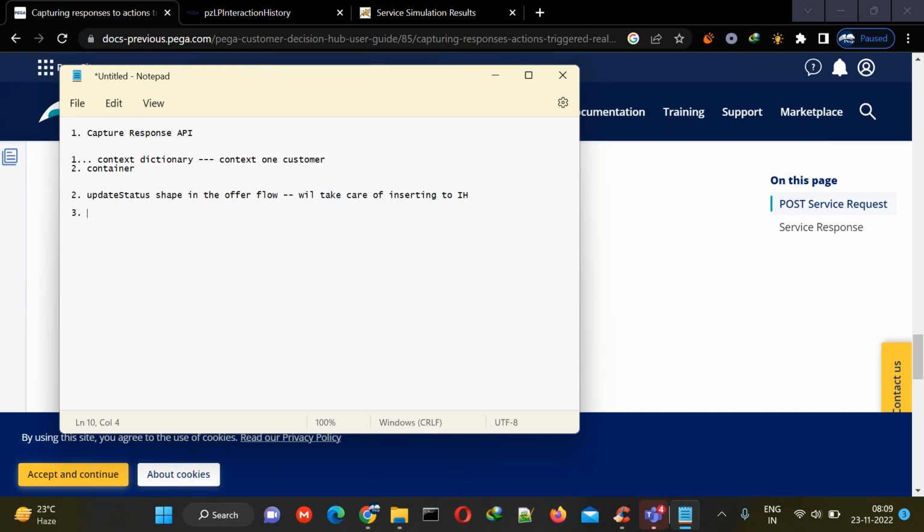So the third one is using the capture interaction activity. Why use this over the API? Why do we always need to do integration? Sometimes you want to capture within the application itself. When there are two or more systems involved in a particular requirement, you will go for an API. But if the capturing has to happen within the same application, then you don't need to use any API, right?